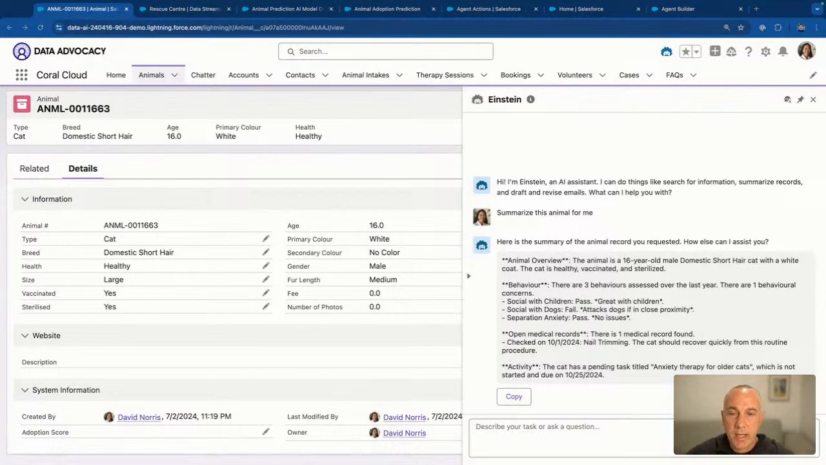But I think we can do a little bit better than this. I think we can probably add predictive AI, because really what I want to know is not the summary of an animal, but I really want to predict the chance of this animal being adopted. Because if I could do that, it enables me to take mitigating action, because how long an animal stays in the rescue center impacts things like staffing, how much food I need to bring in. So let's have a look at how we can do that together.